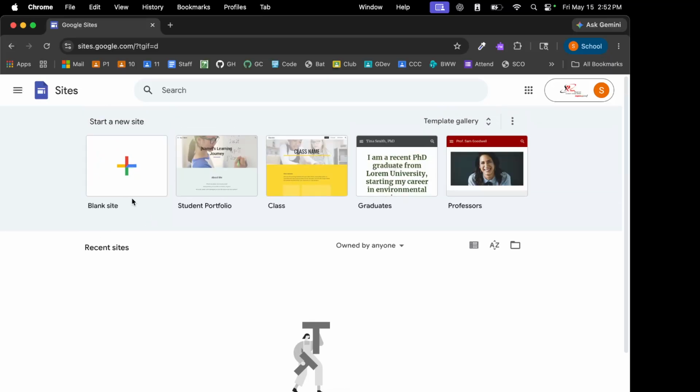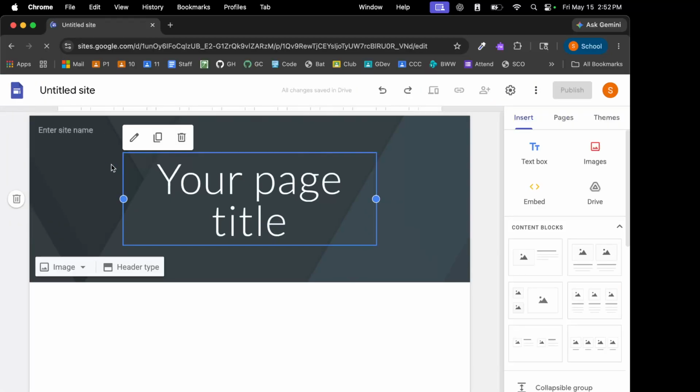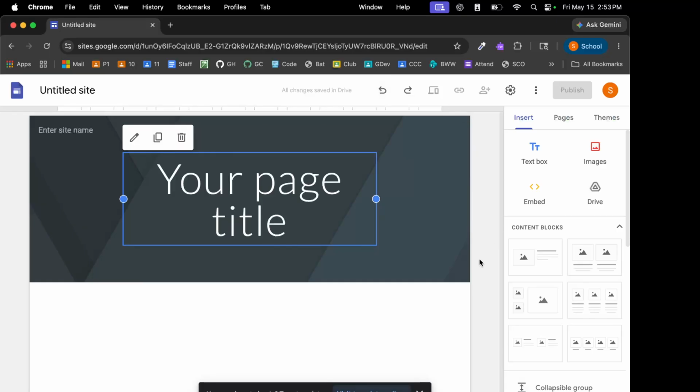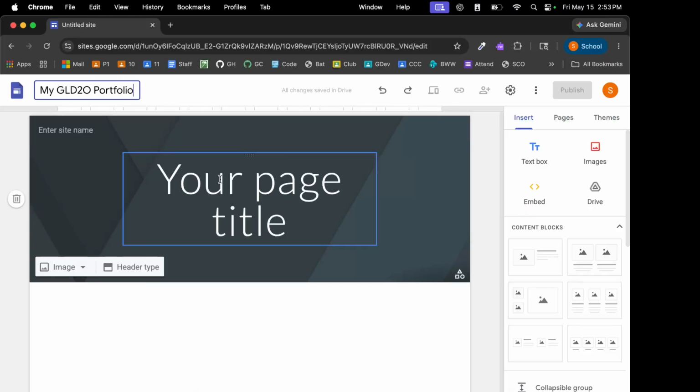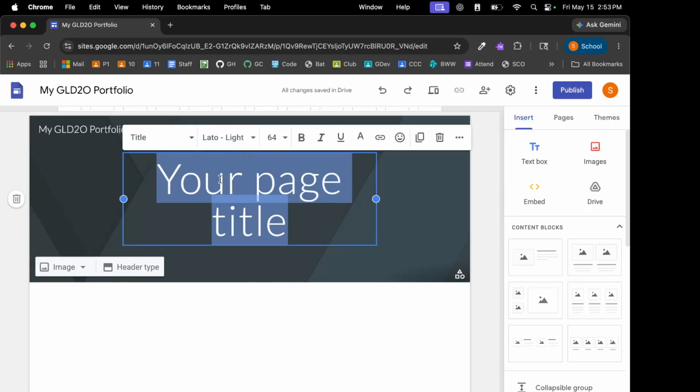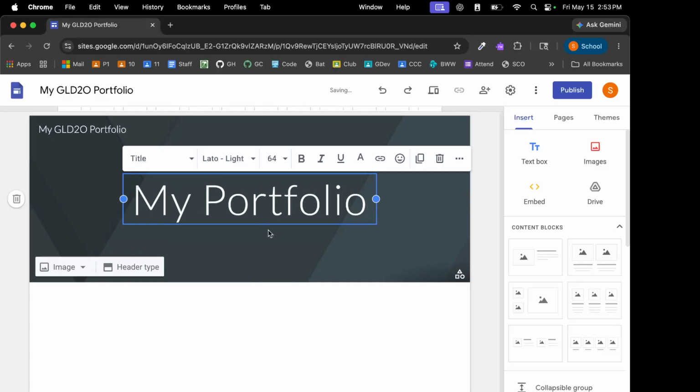You get to a page where you want to click blank site, so the first one, and this is going to get saved to your Google Drive, so you'll see that there later. But it's pretty straightforward. Google makes their products pretty easy to use. So here I would just change this to something like my gld2o portfolio, or whatever it is that you think makes sense for this assignment. It's assignment A10. Here I'll just go my portfolio. It's supposed to capture all the work that you've done in this course.